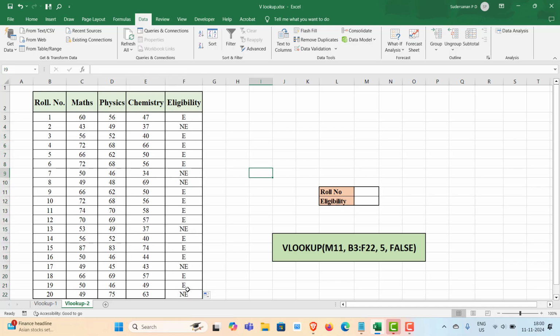Now I got the eligibility, but if you have a very lengthy list and if you want to find out the eligibility of a candidate by giving the roll number, I can use a VLOOKUP function. So here to check the eligibility, instead of manually searching and finding out whether this candidate is eligible or not, by giving the roll number, I should get the eligibility whether the candidate is eligible or not.